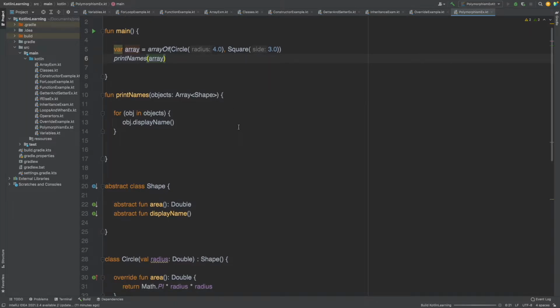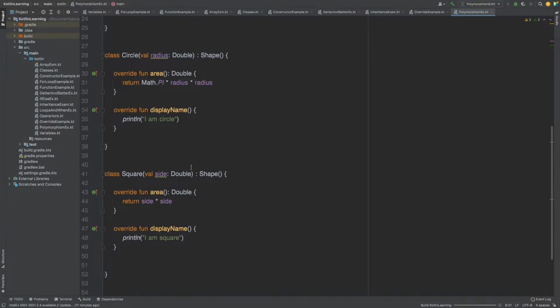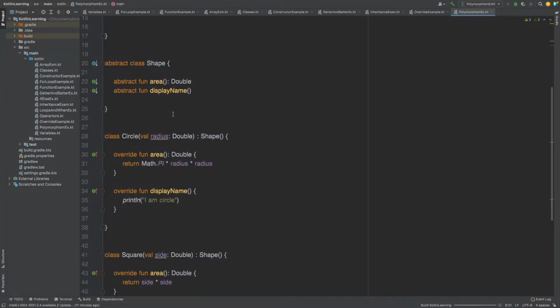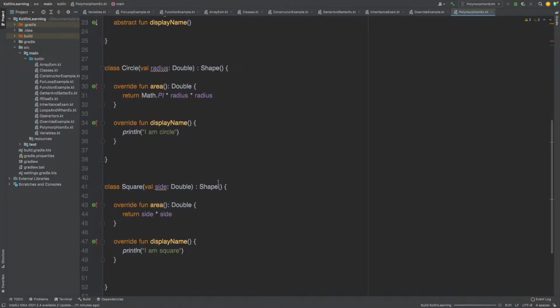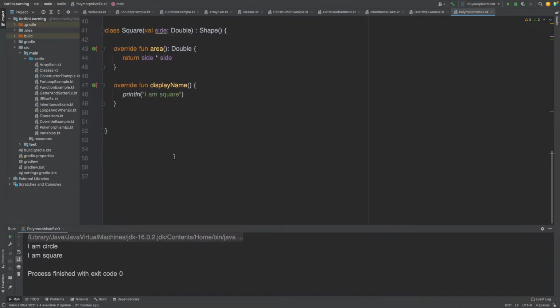Here you can see that the classes circle and square are inherited from the shape class. These are in inheritance, this is the parent class and this is the child class, and we are just printing the names. Yeah, "I am circle" and "I am square" are printed.